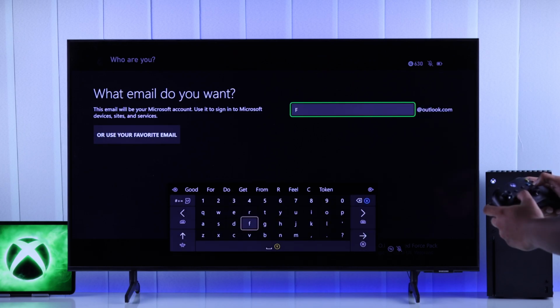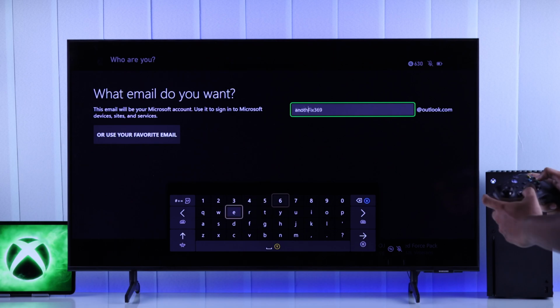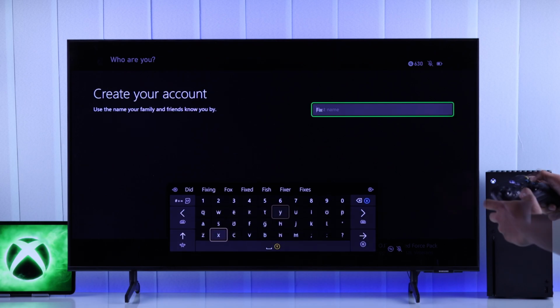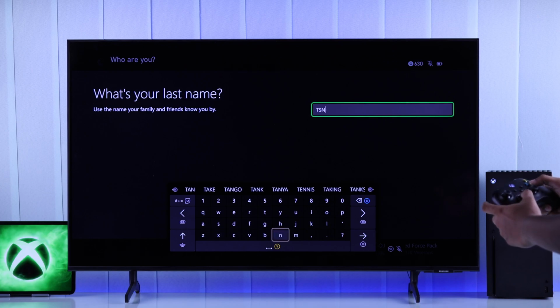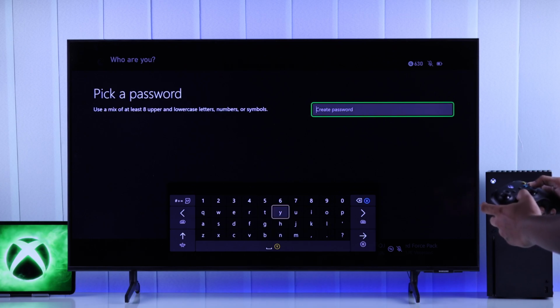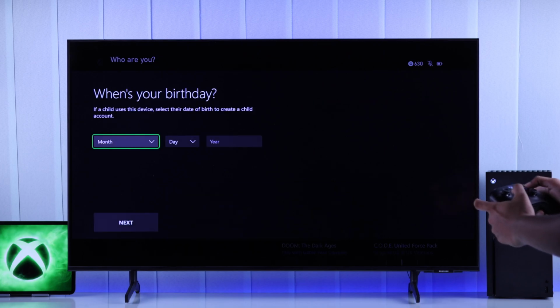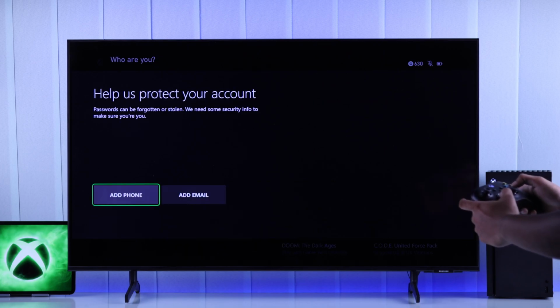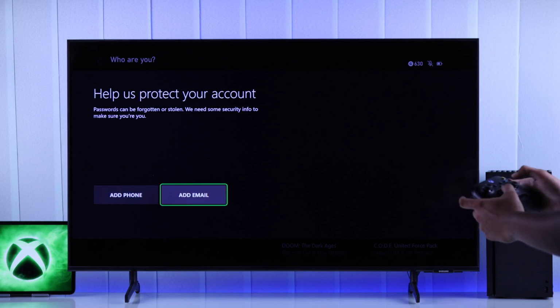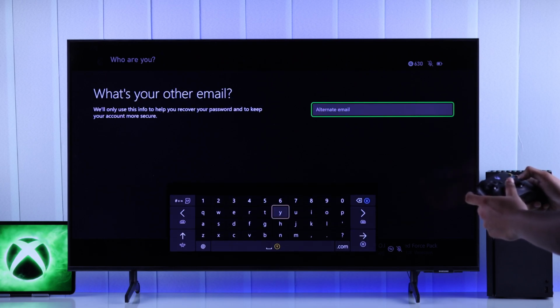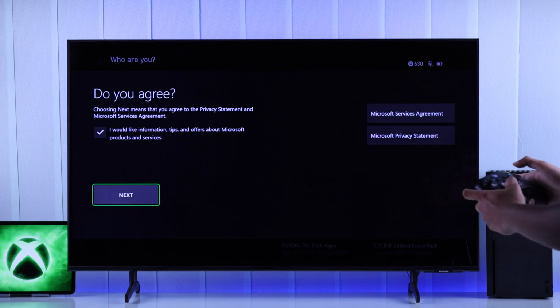Now just create a new name for your email. After you have created your email address, you'll need to enter your first and last name, then create your Xbox or Microsoft account password. After that, you'll need to put in your birthday. Then you can also go ahead and add a phone or email as a backup in case you forget your password. Here you can use your other Xbox email or any email that you have access to.